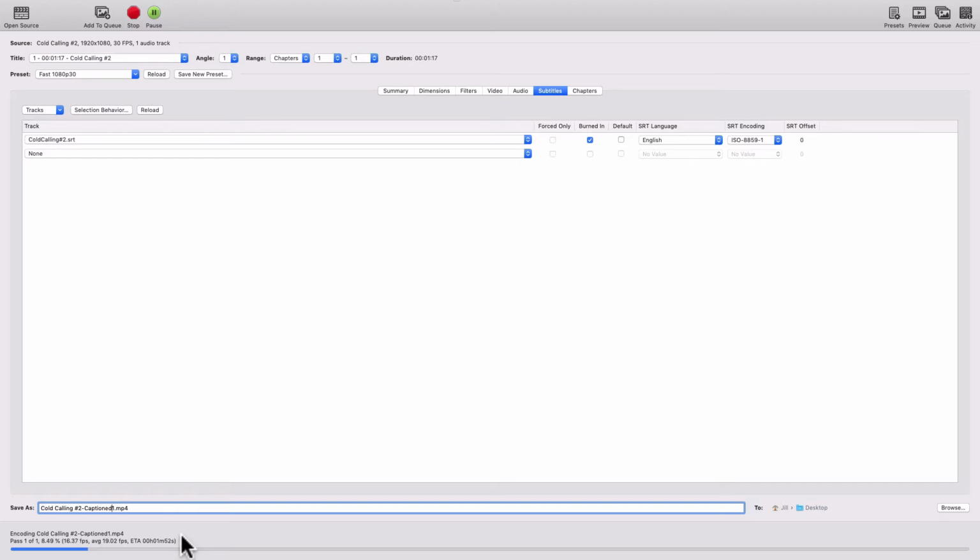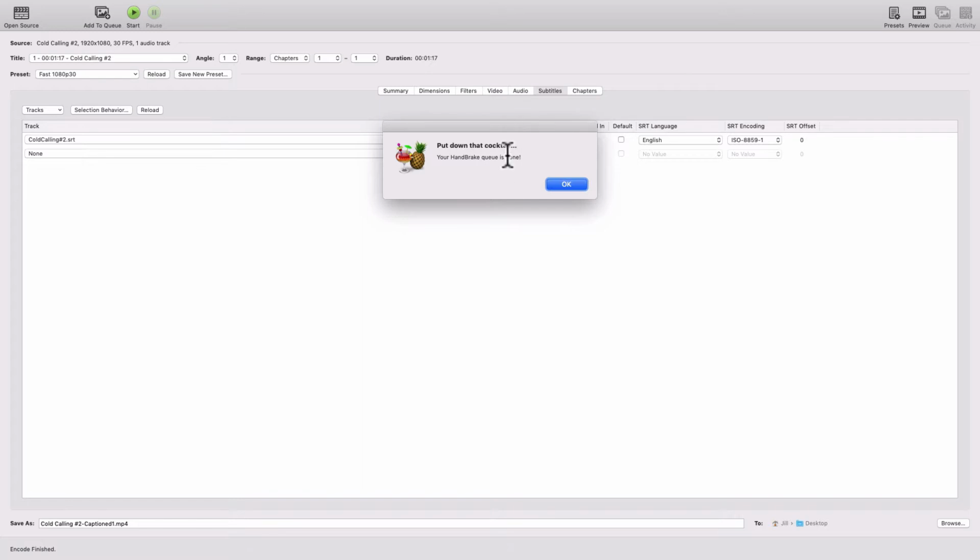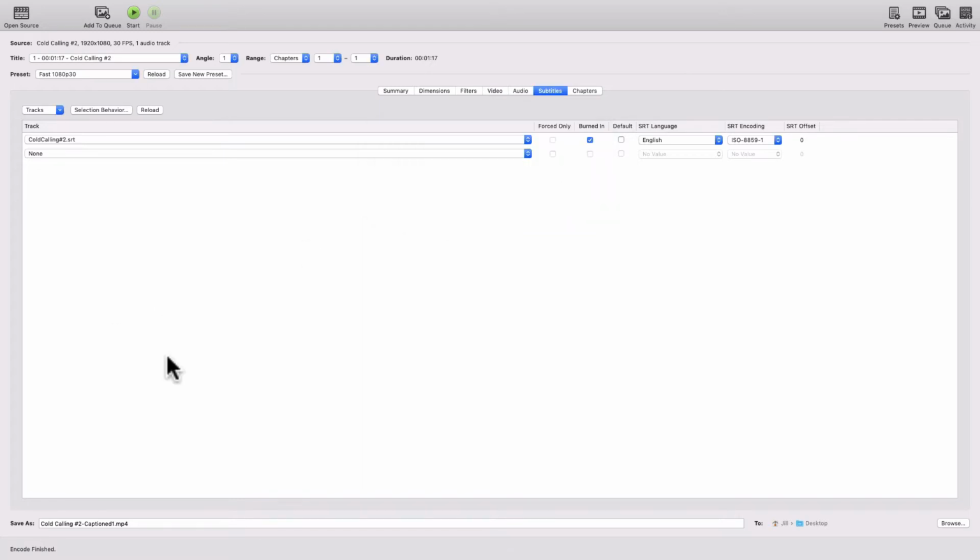And so once that's done with the burn-in process, Handbrake is going to notify me, and I'm going to click on it to make sure that my project is finished correctly. So once that happens, I'll take you to that point. You can see at the bottom that we're almost ready to go. There is my notification that it's done, so I'm going to click OK.